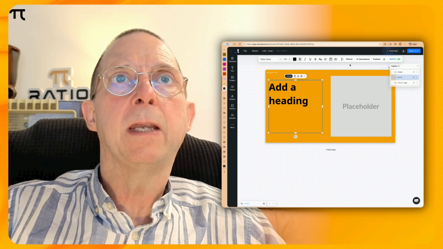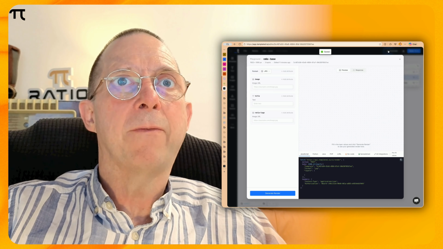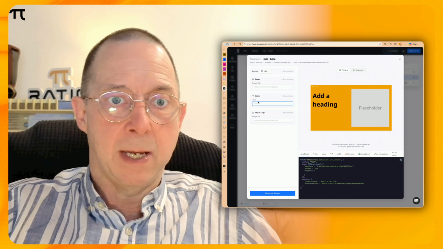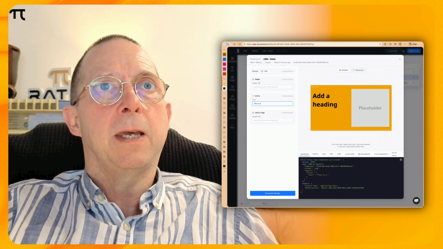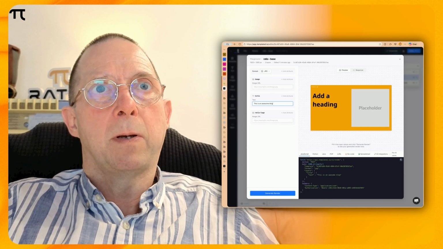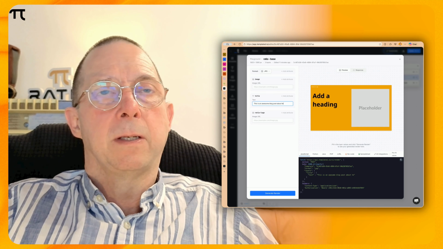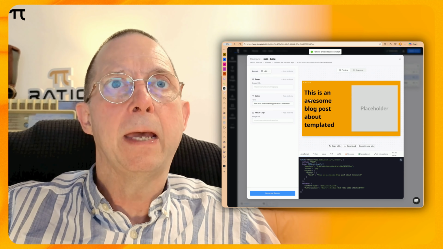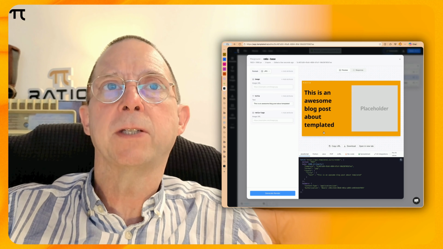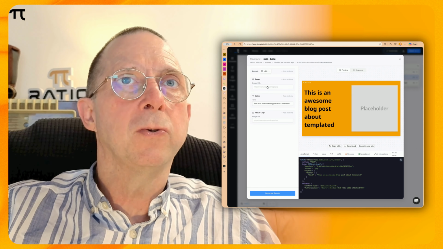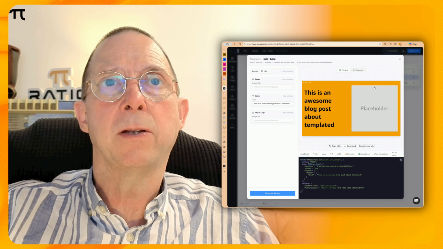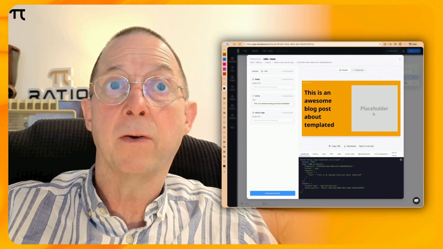And then when you've done that, you have a lot of different ways you can test it here. So I could come in here and say, this is an awesome blog post about Templated. It's going to generate this here so you can see what that is going to look like. And you can see how it's adapted the font size here. And if I were to upload an image and put the URL of an image in here, then it would have substituted this out for an image.